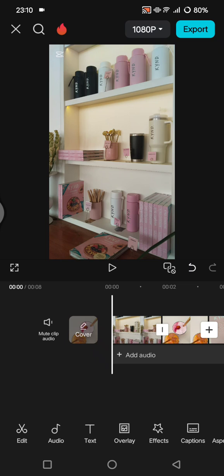On today's tutorial, I'm going to show you how you can create this soft brown filter on Capcut. So if you want to make your photos or videos static, you can try to create this soft brown filter.